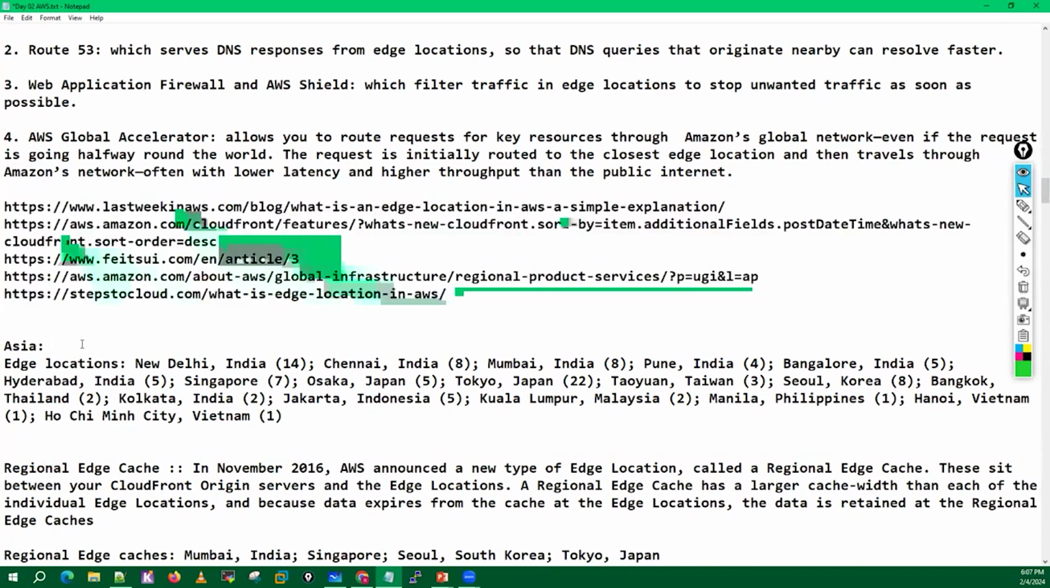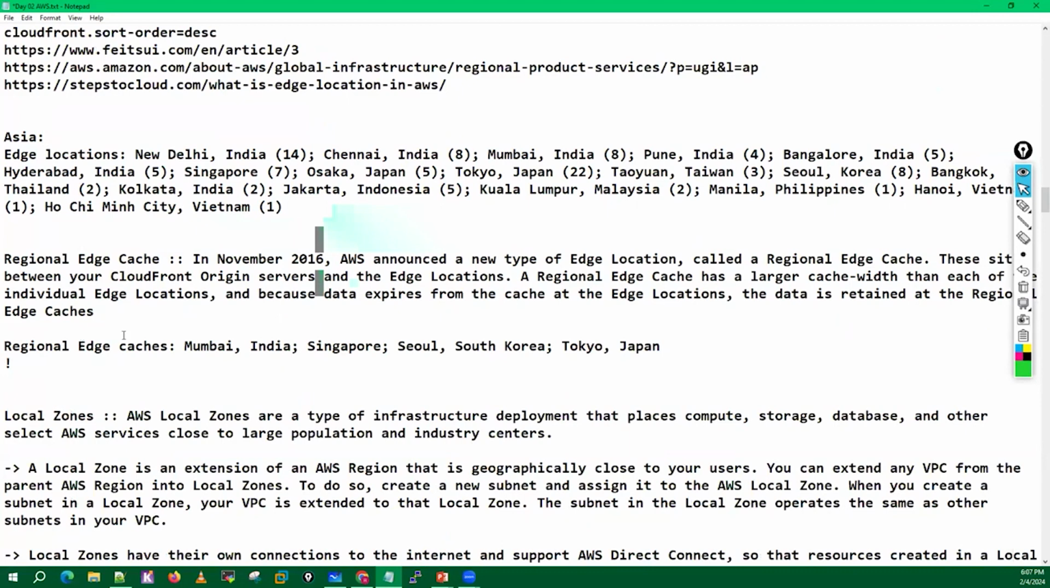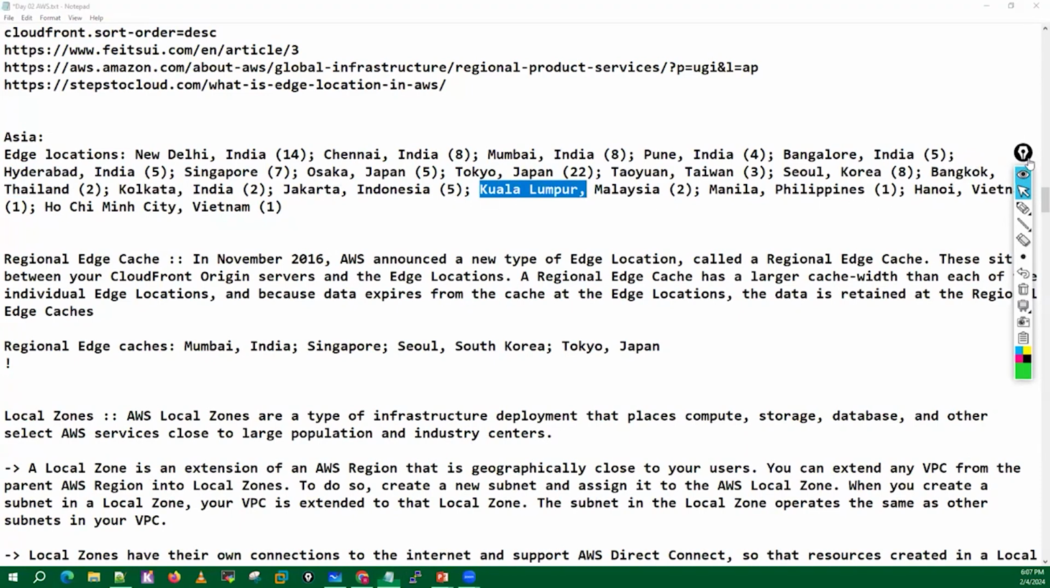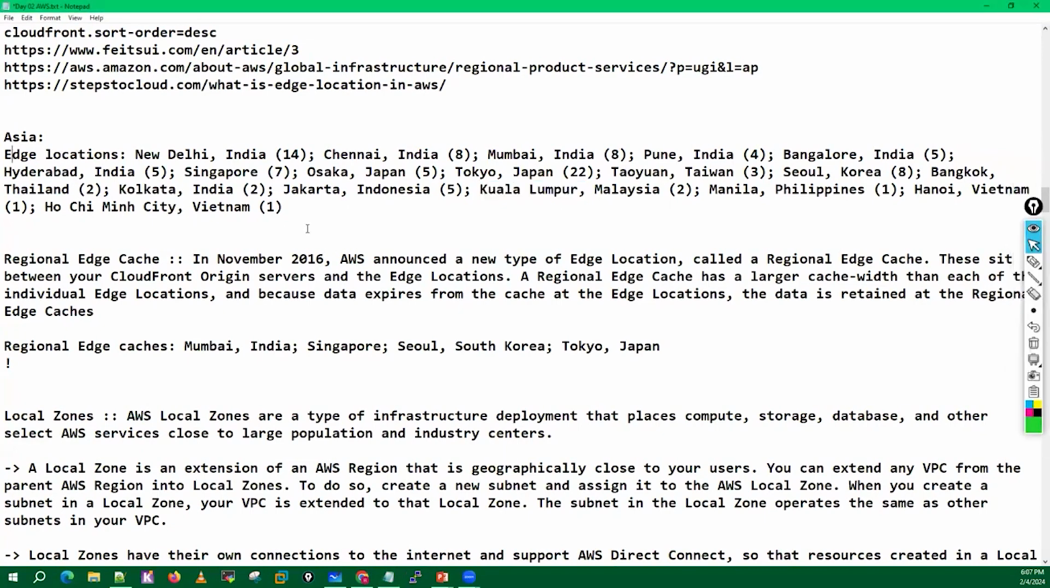And guys, I have written the Asia specific details. In Asia, we have a couple of edge locations. Like one in New Delhi, we have Chennai, Mumbai, Pune, Bangalore, Korea, Bangkok, Japan. We have Tokyo, Osaka, right? In Singapore, we have Hyderabad, Thailand. In Bangkok, we have the same. Jakarta, Kolkata, right? Kuala Lumpur, Malaysia. So we have these edge locations available in most of the cities.